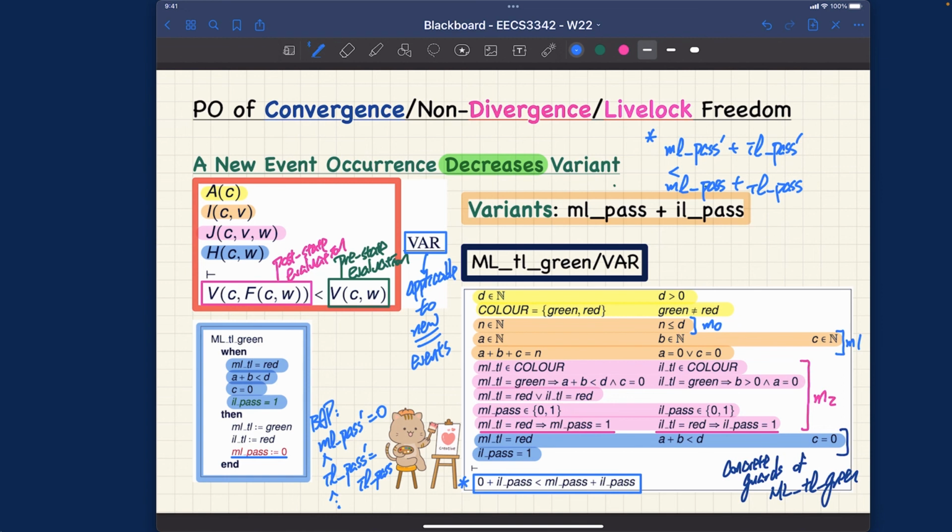Let's now do the substitution. ML pass prime will be equal to 0, so this part over here is simply 0. IL pass prime will be equal to IL pass, so this part is simply replaced by IL pass. This is exactly what you will see over here. I'm just trying to show you the derivation process quickly. The proof is really up to you. It's quite trivial to prove, but I still want you to do it. Make sure you will be able to do it independently, maybe in the assessment.